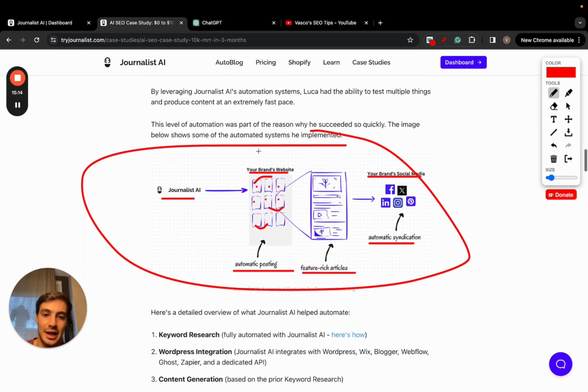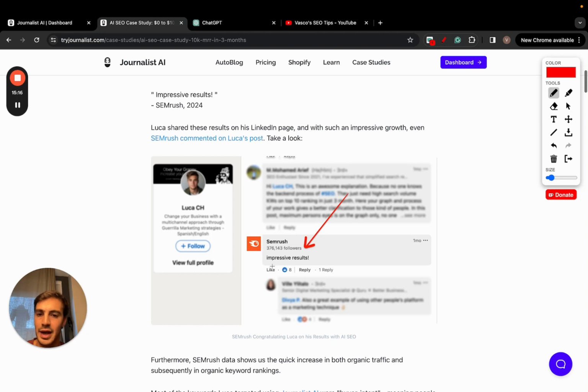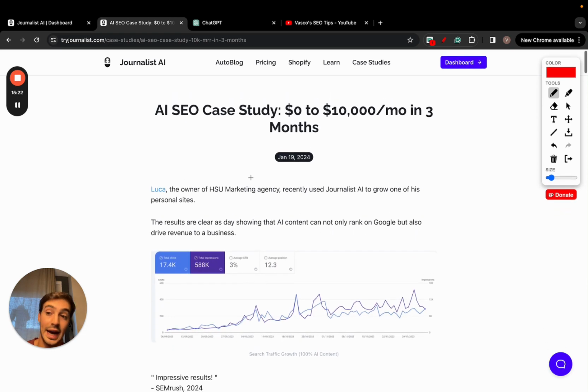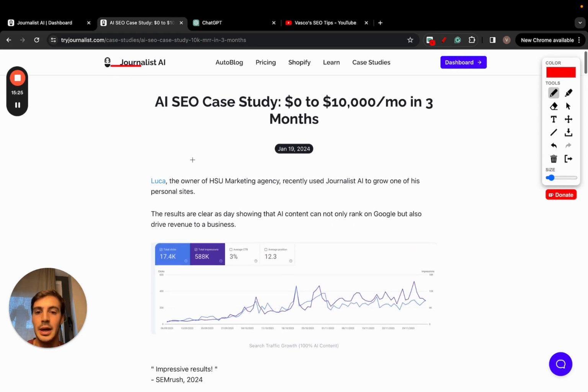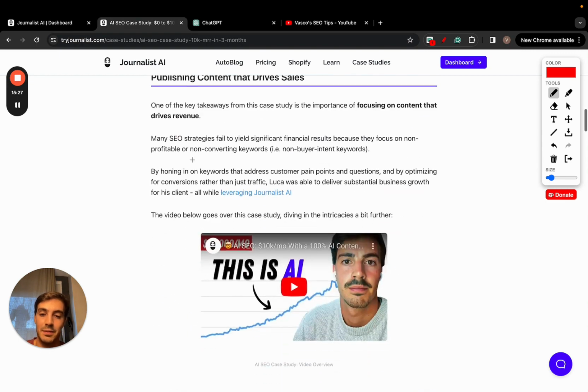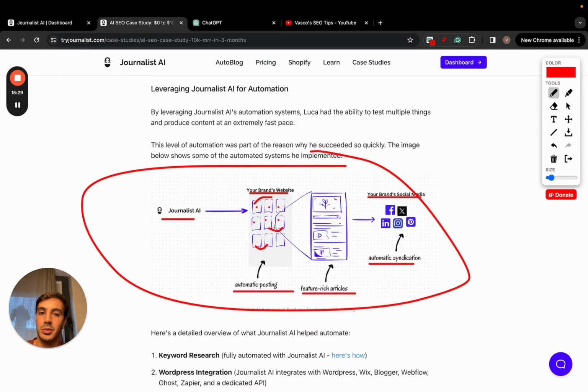And oftentimes I give this analogy. And by the way, SEMrush, which are pretty big guys in the SEO space, commented on this case study from a guy that leveraged Journalist AI to rank their site to make money. But what I want to say is that all this automation is only possible if you leverage AI.